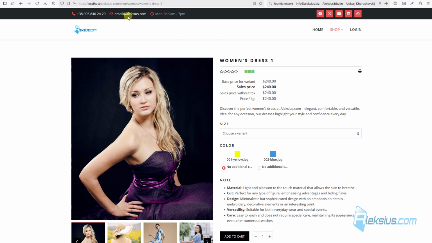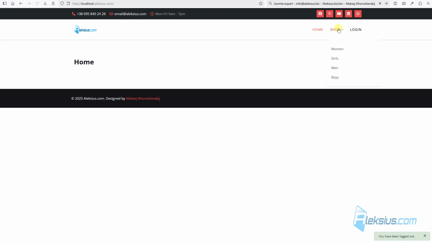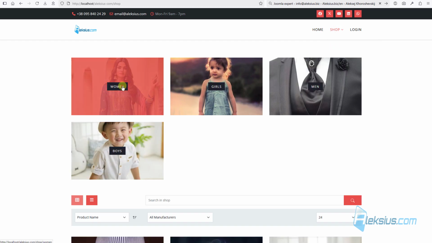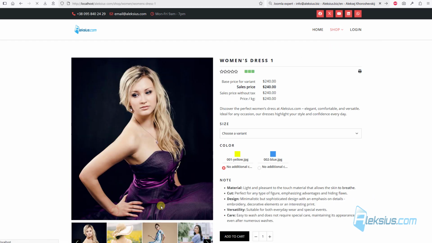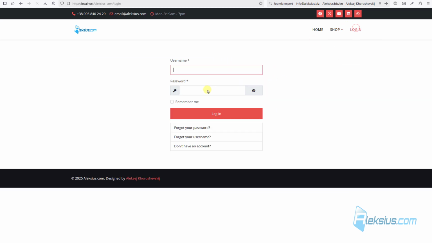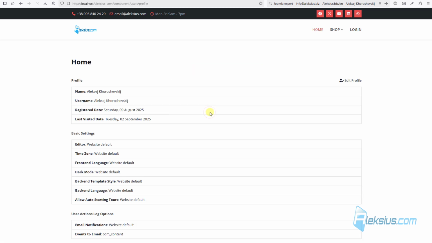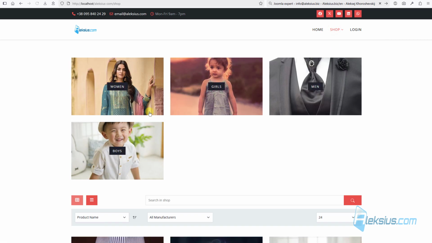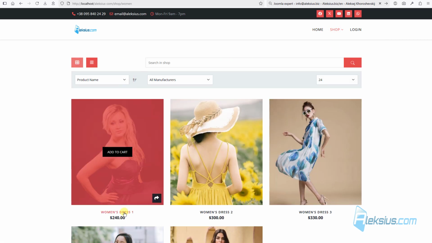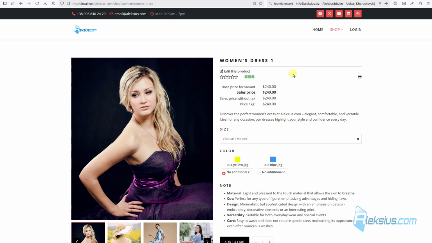This is the old price and this is the new price. Also, if I log out from here, go back to woman, I will see the old price without discount. Also, if I log in as administrator here, I won't see any discount. Why? Because my administrator is not in the VIP shopper group and it won't see any discount.